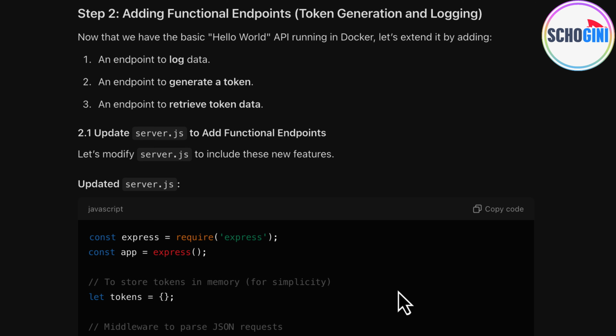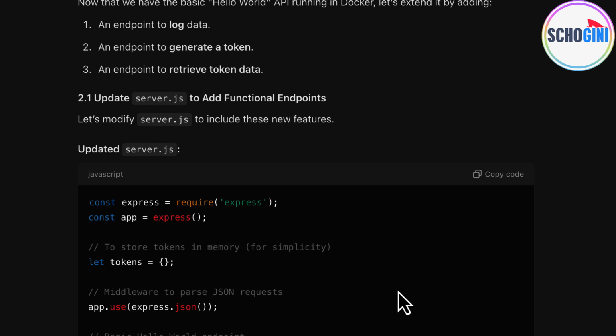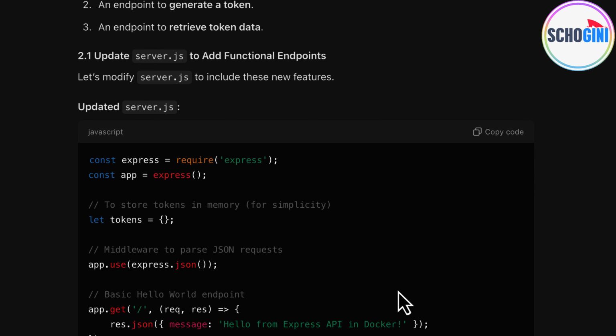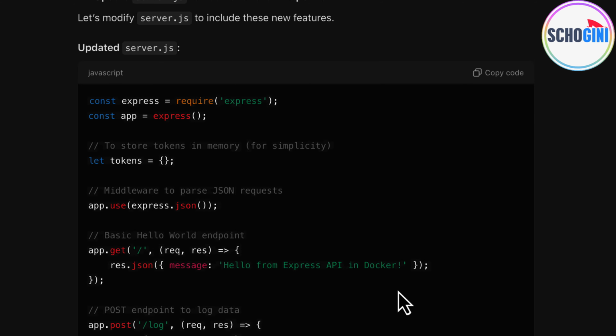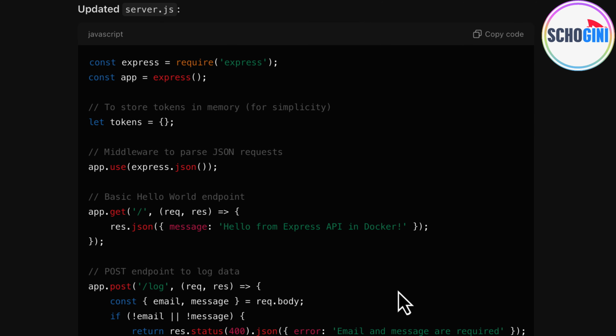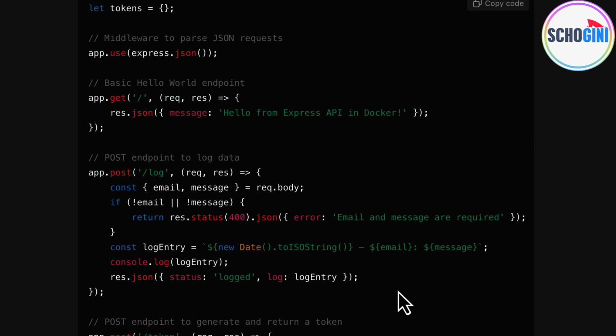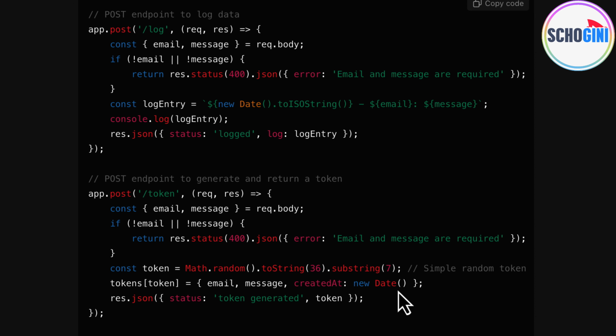1. An endpoint to log data. 2. An endpoint to generate a token. 3. An endpoint to retrieve token data. Step 2.1, update server.js to add functional endpoints. Let's modify server.js to include these new features. Updated server.js. Explanation of the new endpoints.